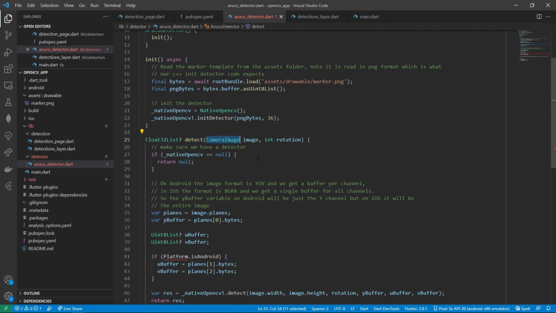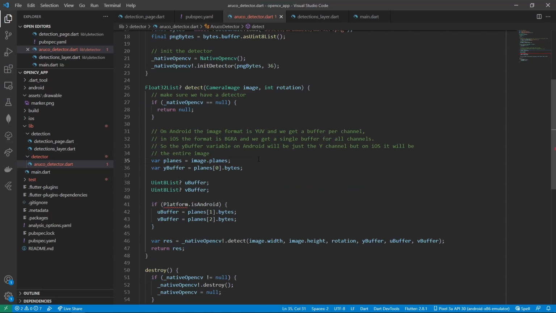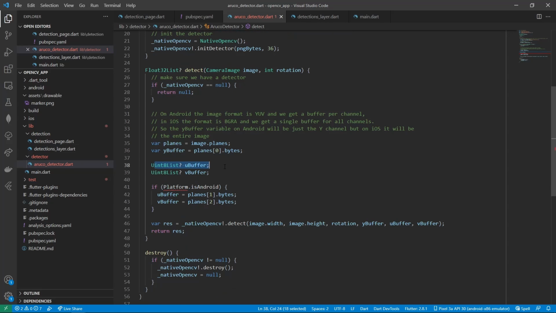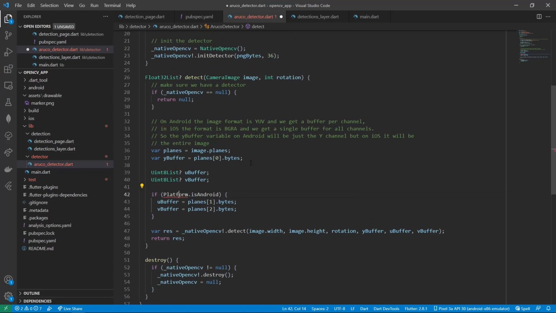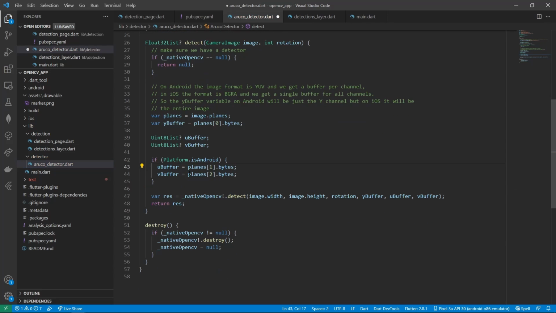So we get a camera image from the camera and the rotation of the frame. We make sure that our plugin is initialized, and then we need to take all the different buffers from the image. And now again, on Android we have three planes, like 3 buffers, the YUV, and on iOS we have only 1 buffer, which is the entire BGRA. So first we take the first buffer, either the Y buffer or the BGRA, and then these are the 2 optional ones. So if we are on Android, we are also taking the U and V buffer, and then we just call the detect method.